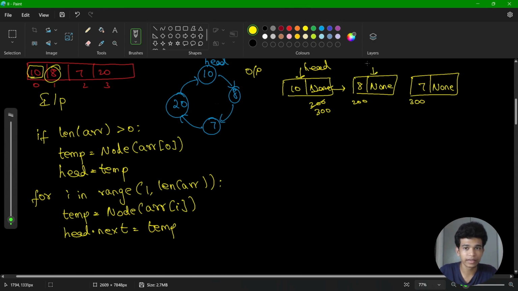Can we change this head here? No, don't ever make that mistake. Just keep track using another variable. Instead of this head, use that other variable and current is equal to current dot next. Can you understand now? Yes.